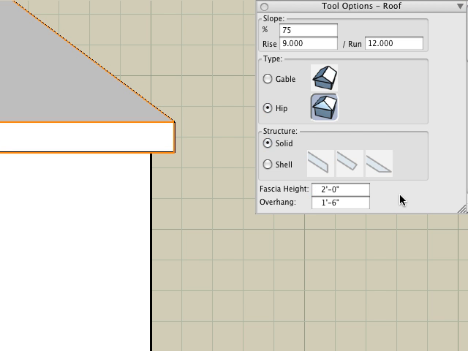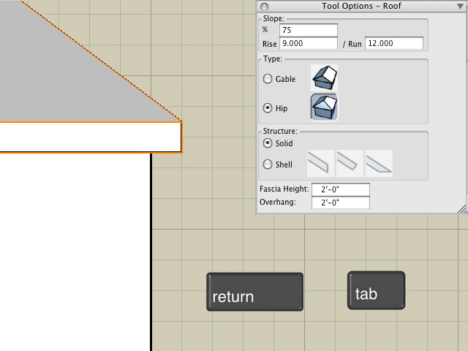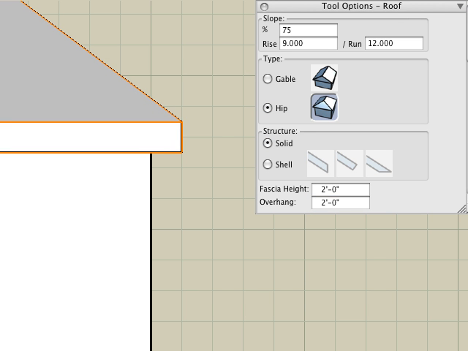Let's change the parameter for the overhang. We can set this to a distance of 0, which will then generate no overhang. As we type in values, you can either click a blank area, hit the return key, or the tab key to accept the new value, as long as the object is still highlighted orange.